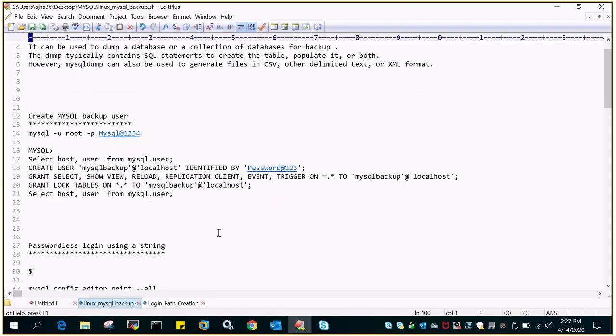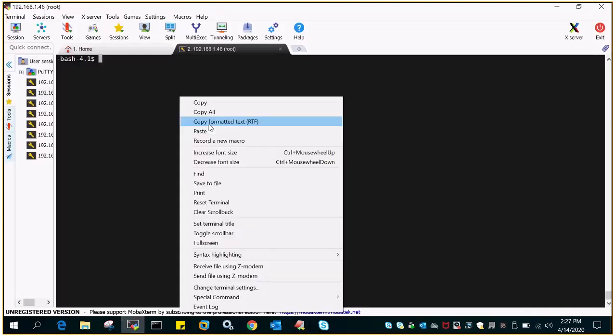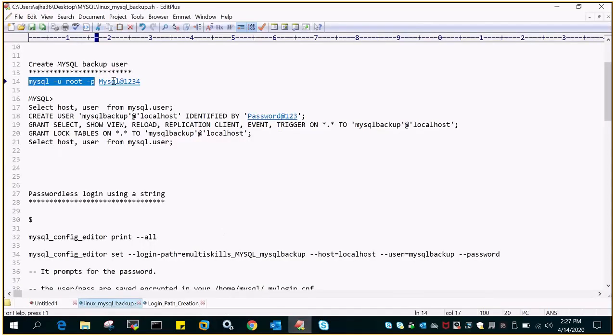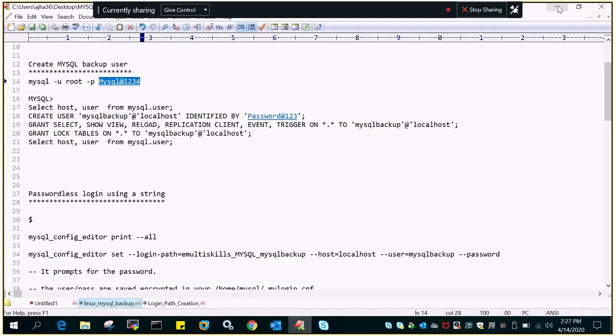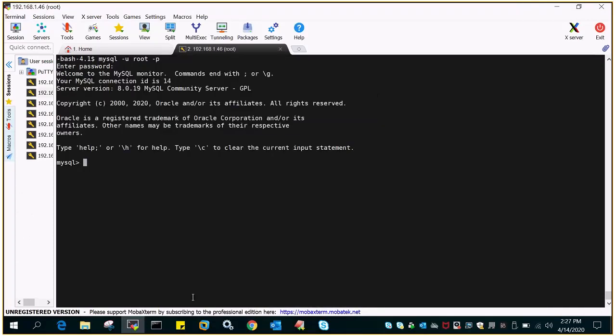The first step in this series is to create a separate user, which is the MySQL backup user. We are not going to use the root user, who is the privileged user. So I'm going to log into the MySQL instance using mysql -u root and the password. Everything is being displayed on the screen. I'm logged into the instance.